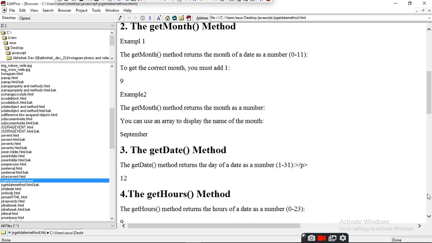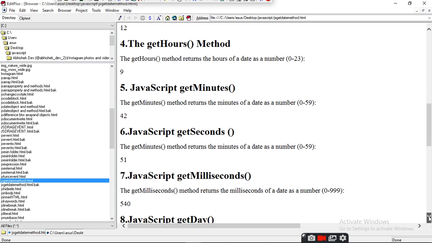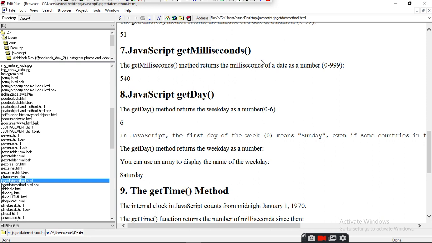Repeat it. Full year 2020, month 9, in word September, date will give you a 12, day of the date as the number, because the watch is late, so it is giving 12. Hour will give you a 9 o'clock, and the minute will give you a 42 minutes, and the second will give you, just see the minute, second is increased, 42 and 51. JavaScript get millisecond will give you 540. JavaScript get day, it is giving Saturday in number and in word.